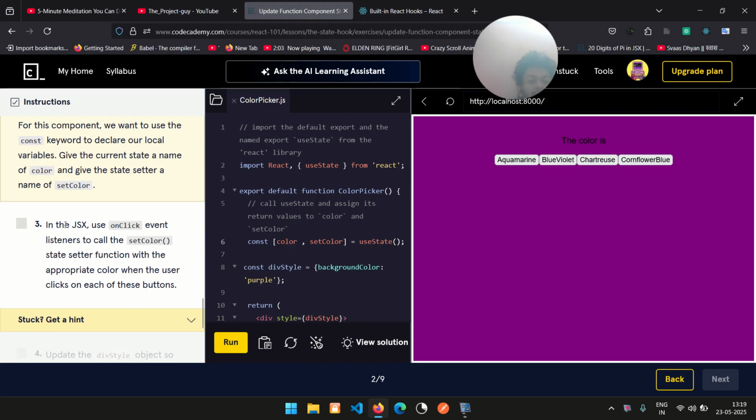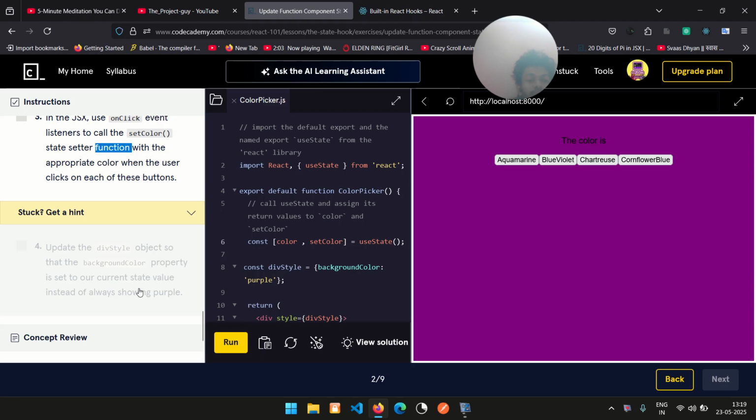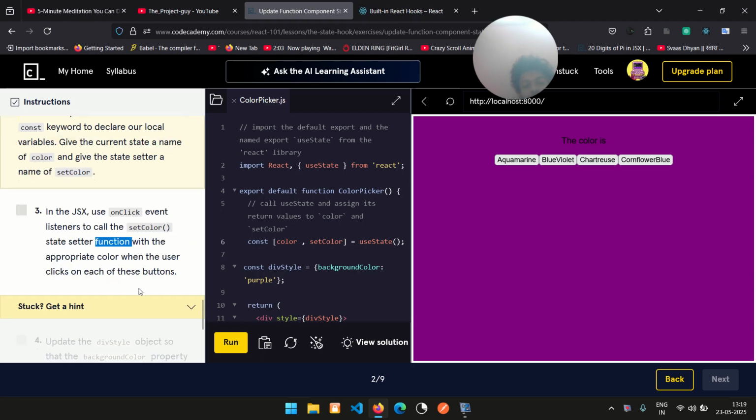So third is in the JSX. Oh, we can set color. No, not yet. Color is gone. So in the JSX, use the onClick event listener to call the setColor function with an appropriate color when the user clicks on each of the buttons. Again, understand. So basically, it's telling me to set a button with an onClick event. It just uses this function that we have defined here to set the color.